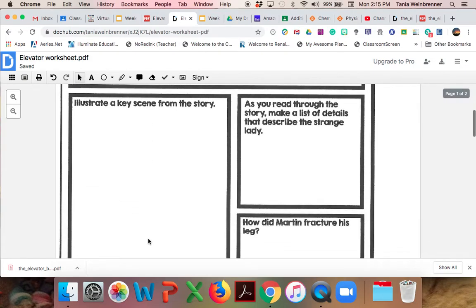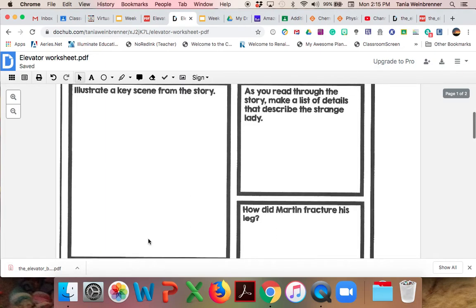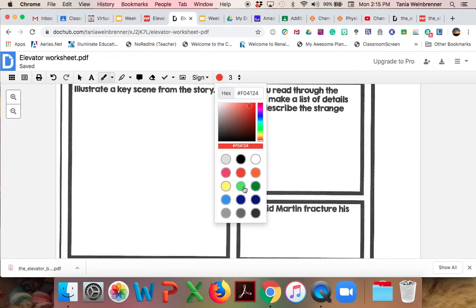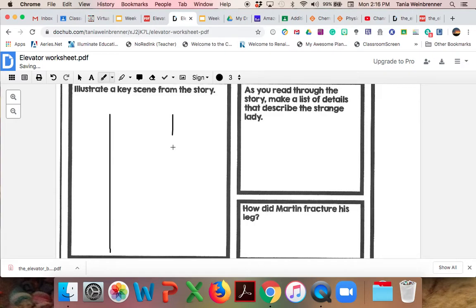Now I'm going to go down, I'm going to illustrate a key scene. So this is where I want to bring in my freehand drawing. I can change the color of what I'm looking for. I'm going to go ahead and make a brown building. Well, we'll make a black building. It's an old building. Here we go. I know it has an elevator in it. There's my building.